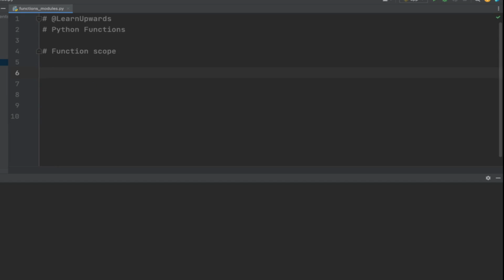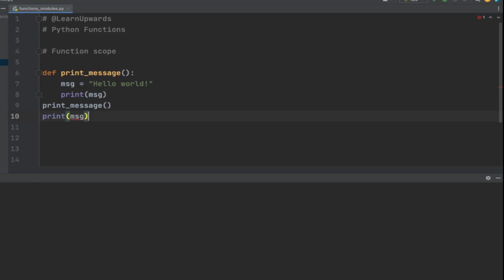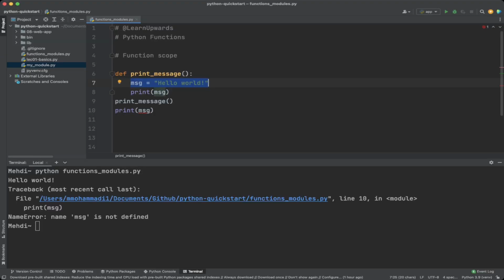Here is an example of a local variable. So here, if we want to access the message variable outside of the print message function, let's say by calling print message, we get an error. The scope would be the same if we bring message as a parameter to the function.